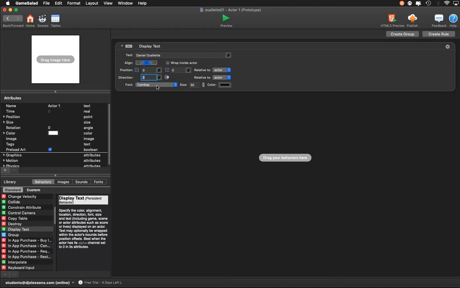Now, in order to see this, I need to go back to my stage and I need to actually drag the actor onto the stage. And then to really see it, I need to click the preview. So let's use our back button.